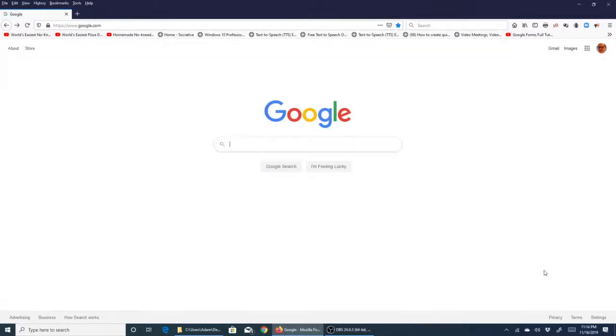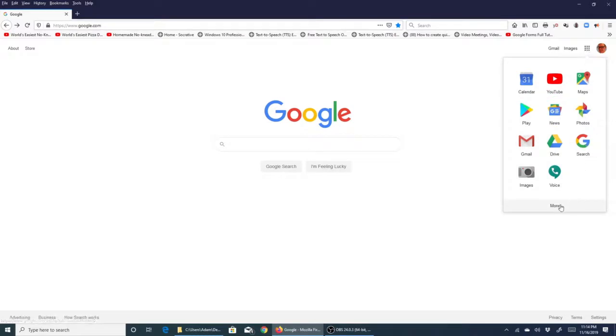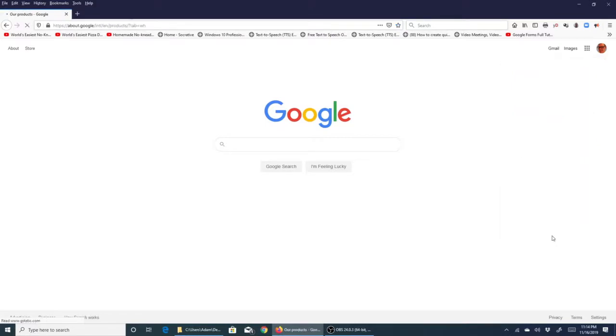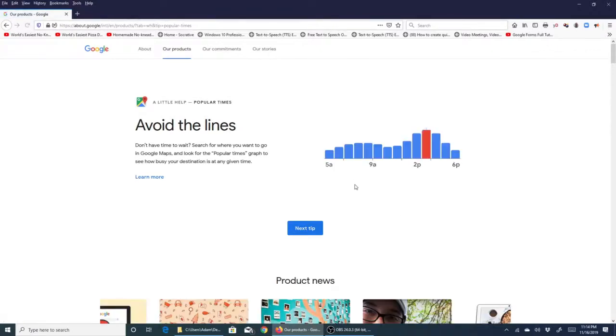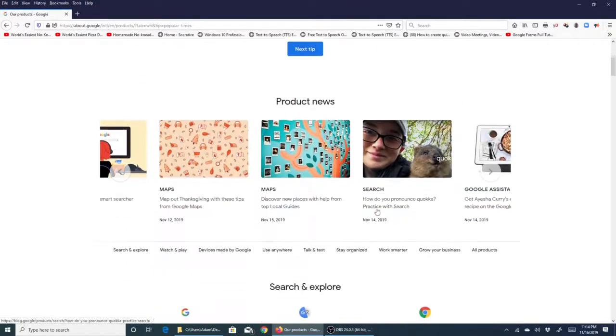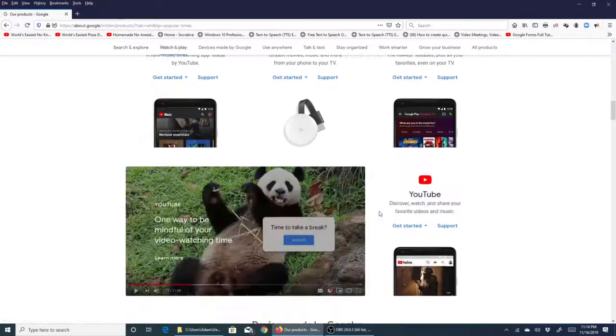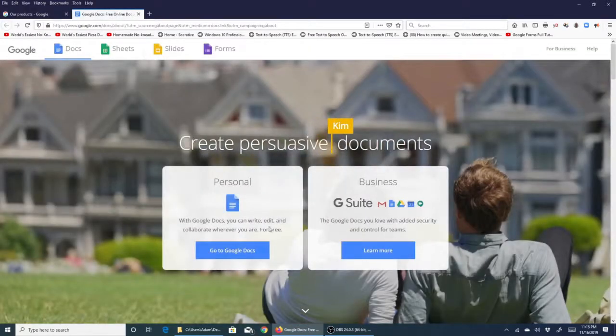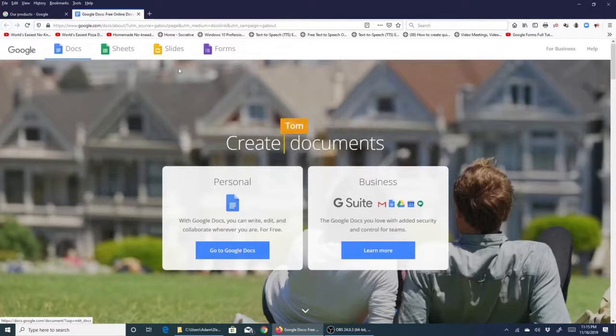that's where I am. If by any chance your list does not have Google Docs, try to go look for More here at the bottom of the list. If you still can't find it, I have it here, but if you still can't find it, look for Even More from Google. And you're going to have to browse to the end of the page. It's here, All Products, and you will notice that Docs is right here. Okay, then you just add to Google Docs.